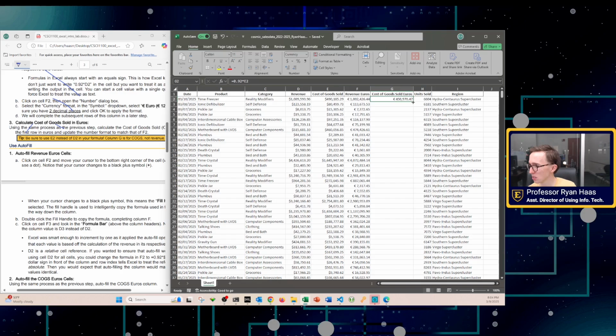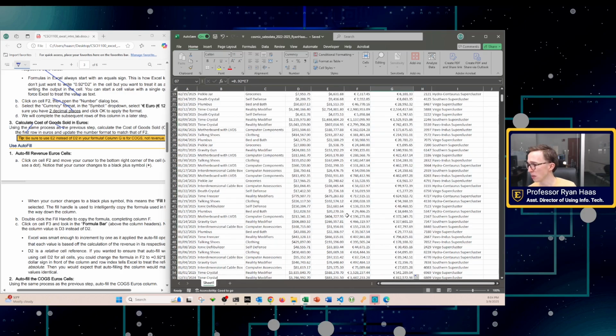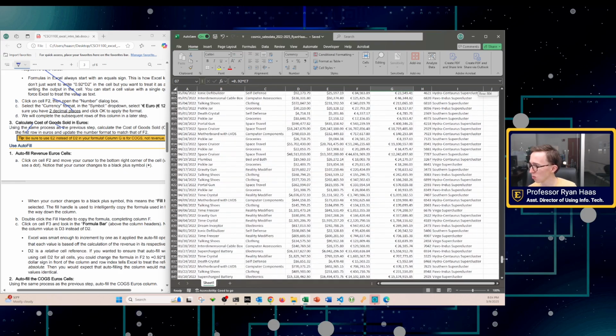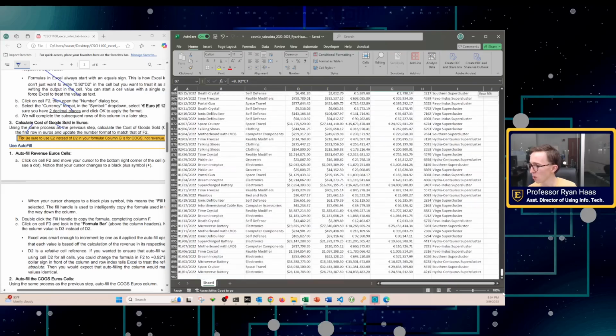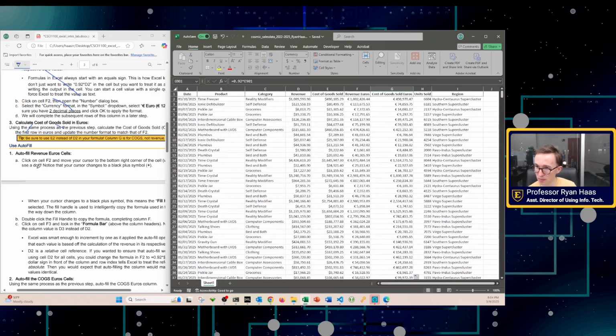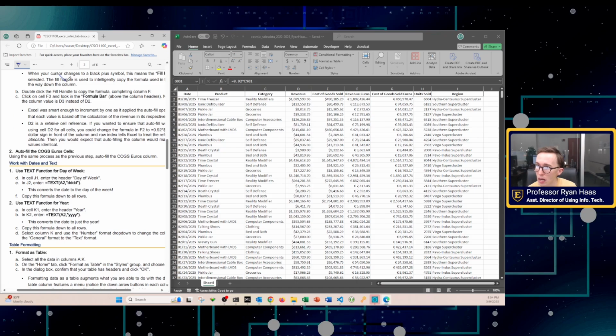All right, now we're going to go ahead and fill these all the way down. And there we go. And if we were to scroll all the way down to row 901, we should see that it's populated. Good deal. All right, so now we've done that. So now we are going to autofill. Yeah, we did that.